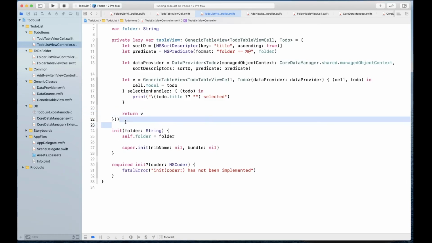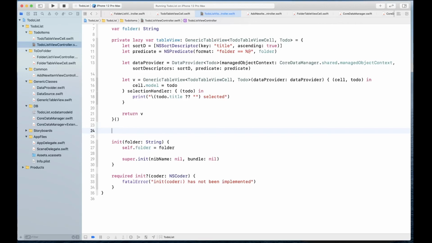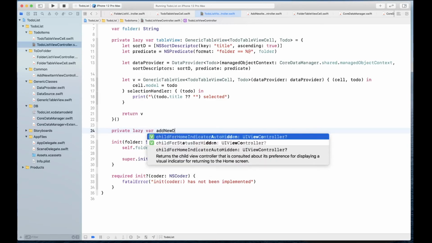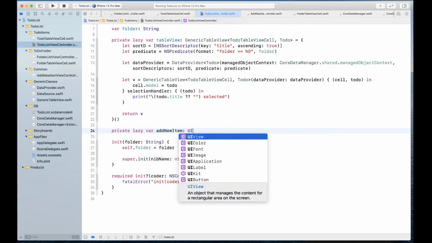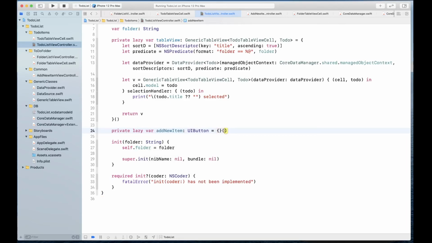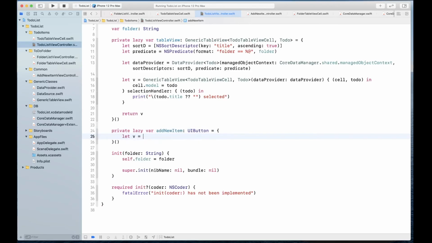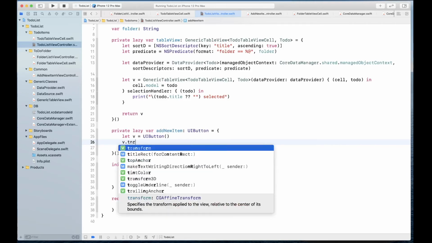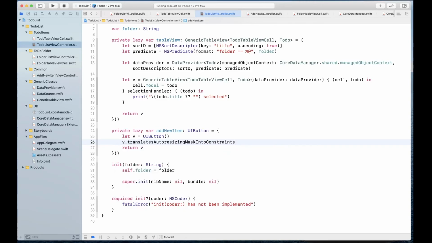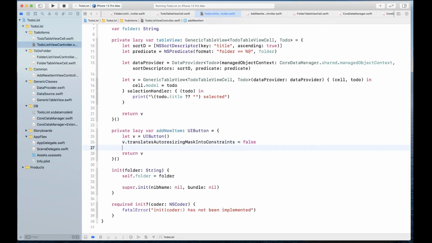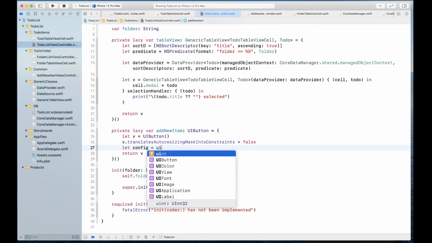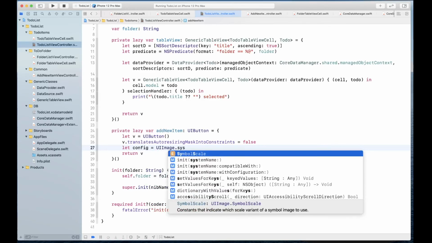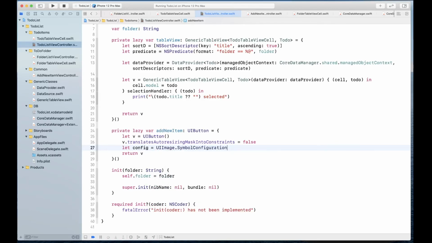Okay, so let's have our add button. So you're going to have that add button, that FAB or fast action button, here as well. So configuration.